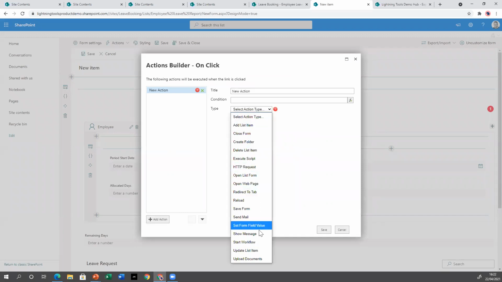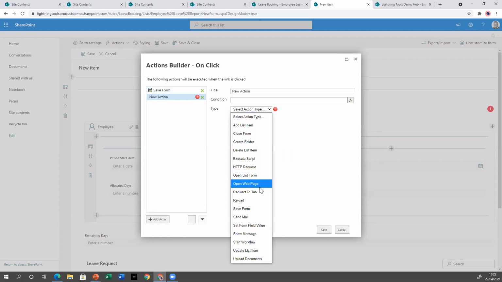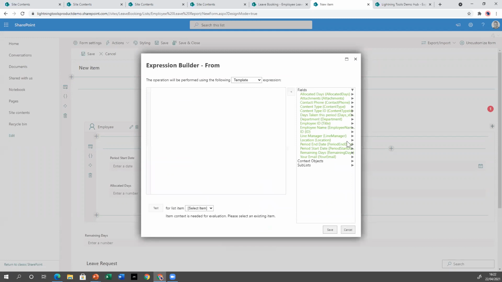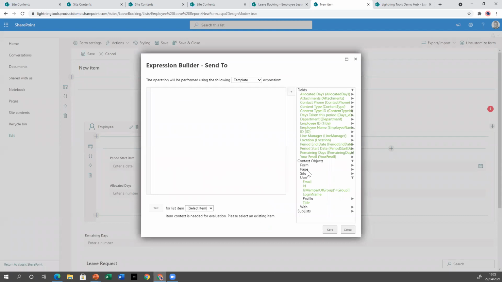And first thing I'm going to do is simply go through and save the form, and then I'm going to add an action that is going to send an email to my line manager. So we're going to send this from the current user. So we'll go through and select the user's email in this case, and we're going to send that through to the line manager.